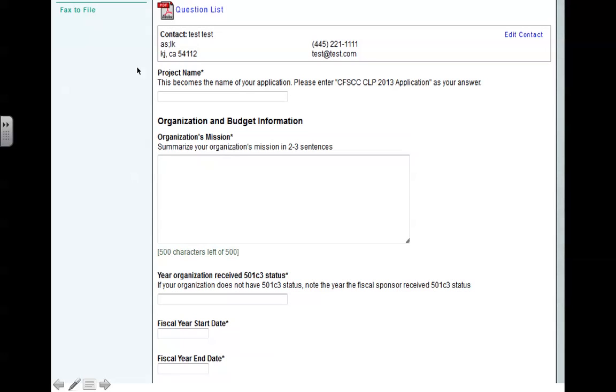The first question in every application will be project name. This is where you can summarize your entire application request in one sentence. So for instance, enhancing the educational opportunities for foster youth in the Pajaro Valley. This needs to be short and succinct. Please also follow the instructions provided if there are any.